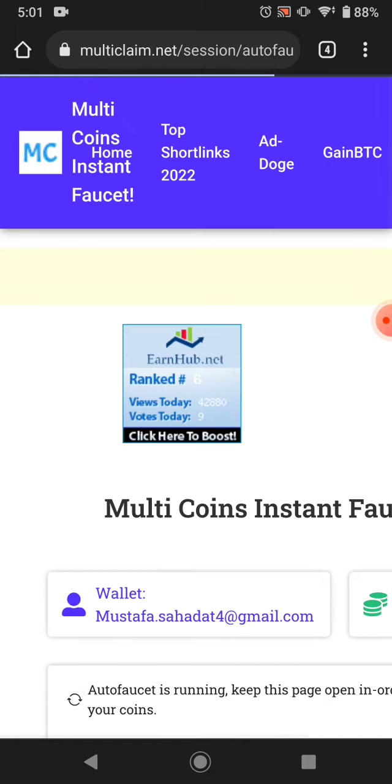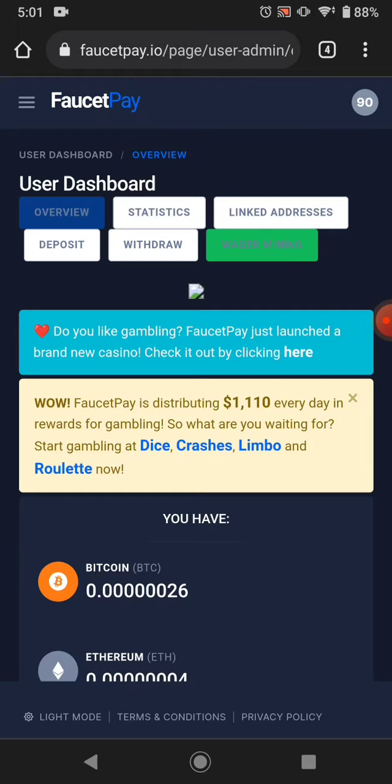And you can see another way of earning. I go to my FaucetPay, you can see 26 satoshi, just reload, 28 satoshi.